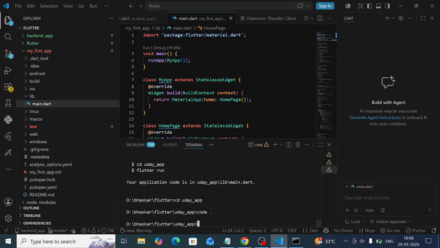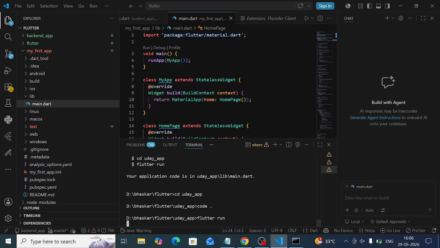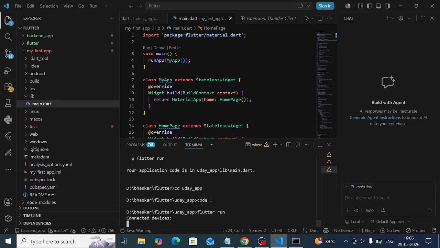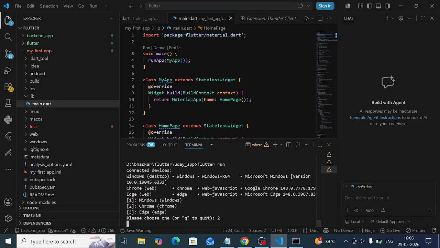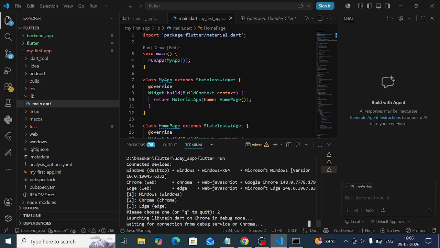Then how to run the code: flutter run. I selected the second option, Chrome or Edge or anything. Then see what happened.